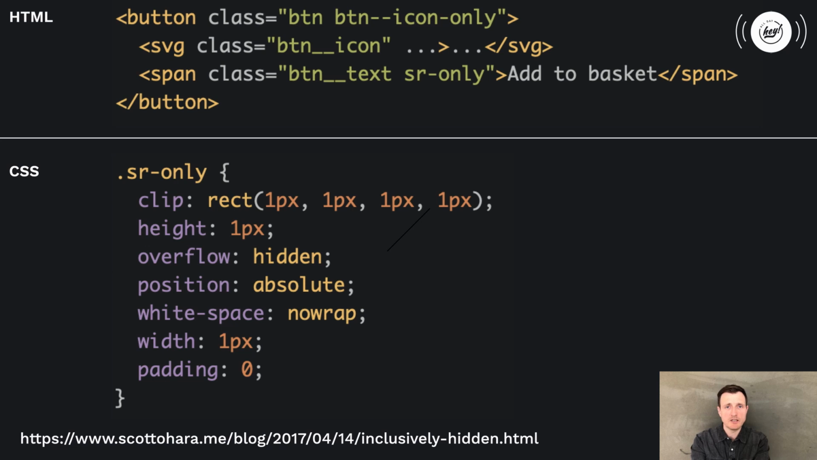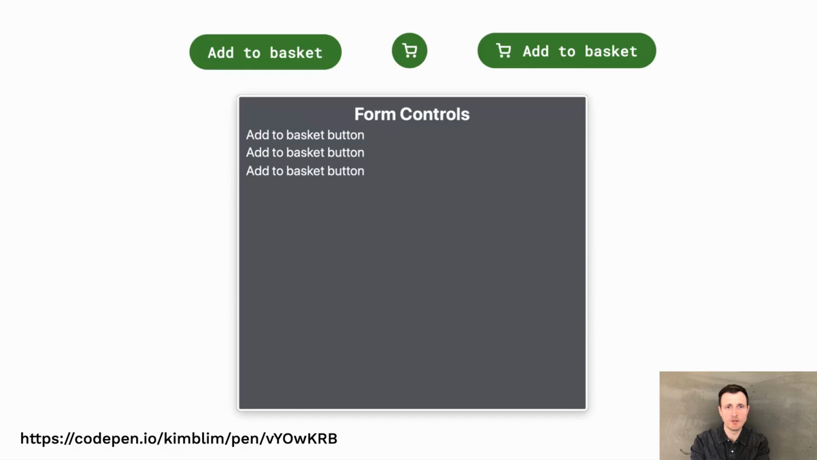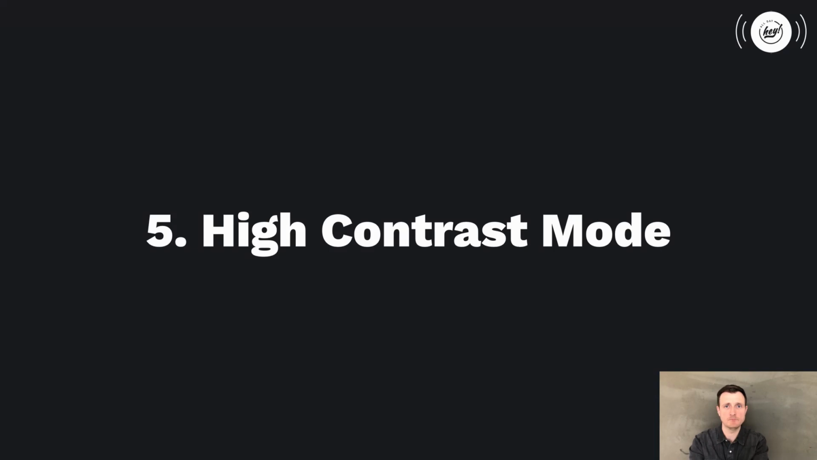What we'll do is we'll add a class called sr-only, screen reader only, and the styles in that class, the CSS properties that you see on the bottom of this slide, is hiding the content in an inclusive manner, meaning it will hide it visually, but not for assistive technologies. This is what VoiceOver now tells us. 3 buttons, all with the text of add to basket. This is great and easy.